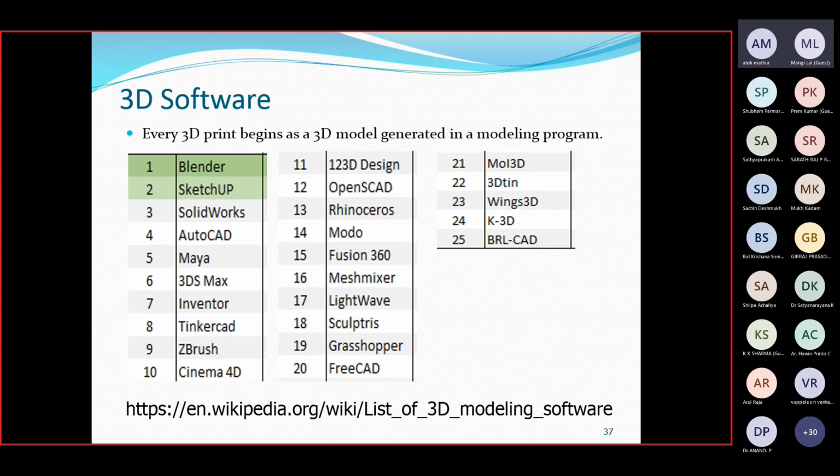I was a little bit confused about what should be taught in this 3D software, because lots of 3D software is there. I have just written 25 here for you guys. They are mostly used in the 3D printing domain, especially Blender, SketchUp, SolidWorks, AutoCAD, Maya, 3ds Max, Inventor. Inventor is not that big one, but these six.